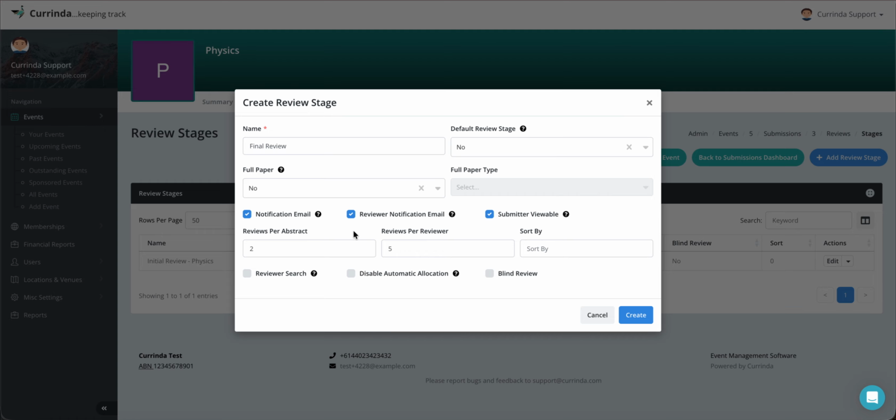Usually what happens is they get automatically allocated into this initial review stage. But we can disable that, and we can also have blind review. In that case, you cannot see the authors or submitters, so that we can remove any partiality or bias that may come with the reviewer. So let's not do that for now, we'll do it later.